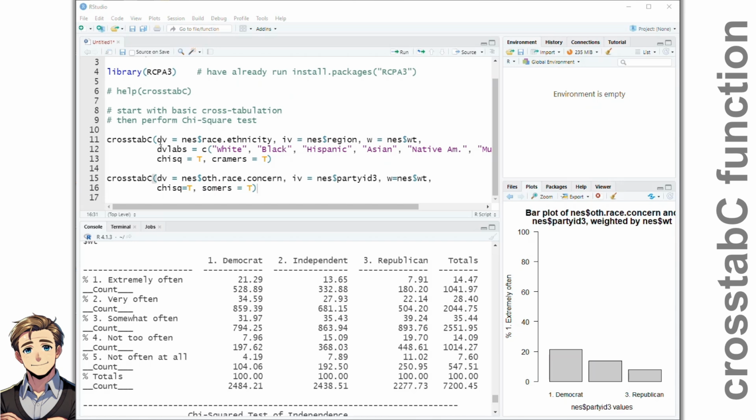So we know that the crosstabC function is used to create cross-tabulations. It can also run a chi-square test of independence and generate some measure of association. You may also know that we can add a control variable to a cross-tabulation to create a controlled cross-tabulation, which would produce cross-tabulations within each value of the control variable. And we can do that with our chi-square test and our measures of association as well.